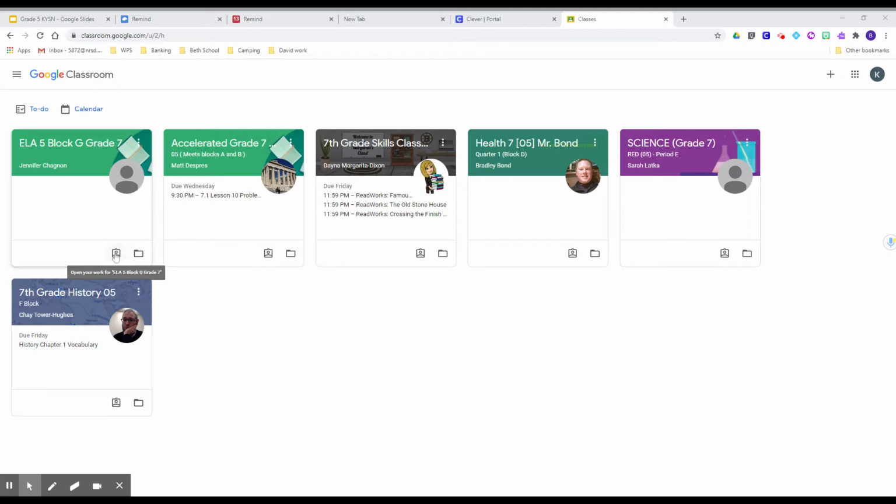There's also this smaller icon here, and it says open your work. That's one of the tricks to learning about Google Classroom: hovering over these different icons to see what they do. If I click on this, it's going to bring me directly to the work for this classroom. And why don't we look at an example of that?